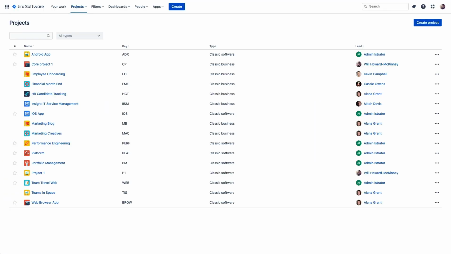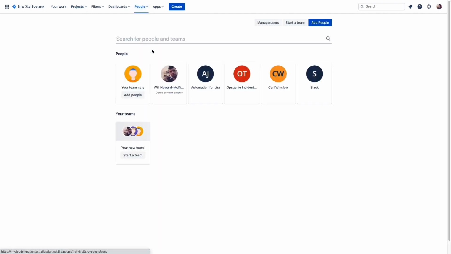Now, before, if you recall, this instance was blank, but now we can see all of these projects here that have been imported. If we go up to people, we can see now that it's not just me. We've got these other users that have been imported here by the migration assistant as well.